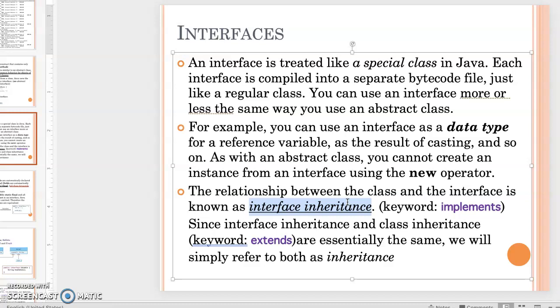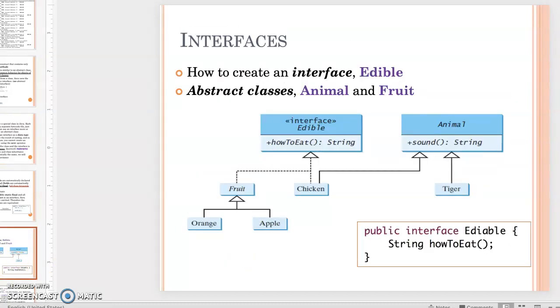Any object that has similar behavior will inherit that interface. In interface inheritance, we use the implements keyword. This is different from class inheritance, where we use extends. Okay, now we can move forward to our example. We have the Edible interface, like we defined earlier. Earlier we said Edible only has the howToEat method, right?